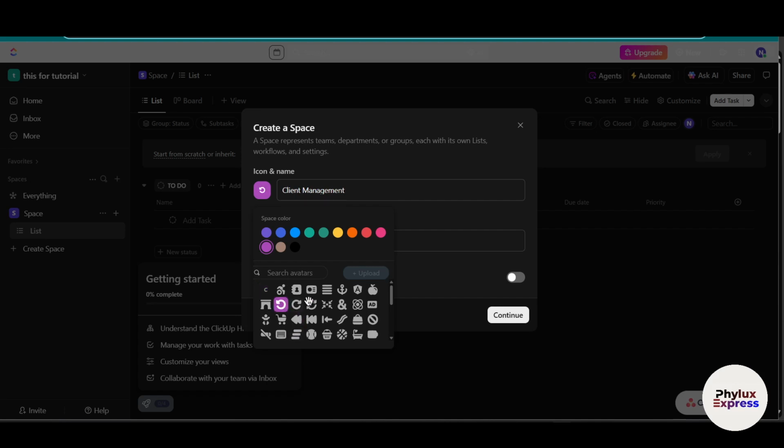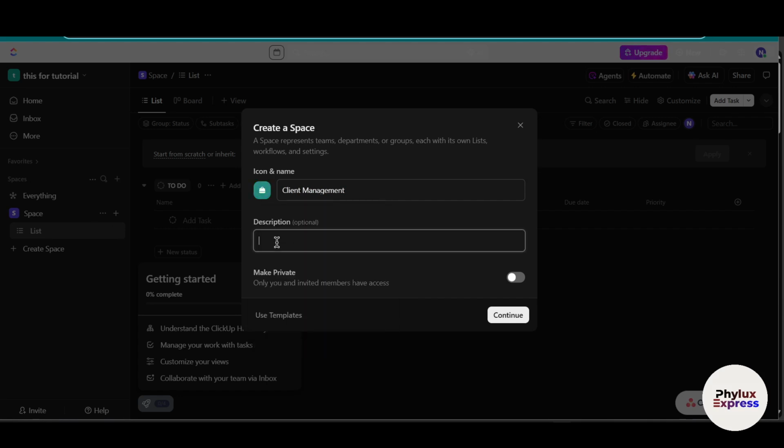So you can choose an icon from here. Let's say this is the client icon. Now let's change the color. Now if you want to add a description to that, you can add. This is optional. If you want to make sure that only you and invited members have access to this space, you can simply make it private.